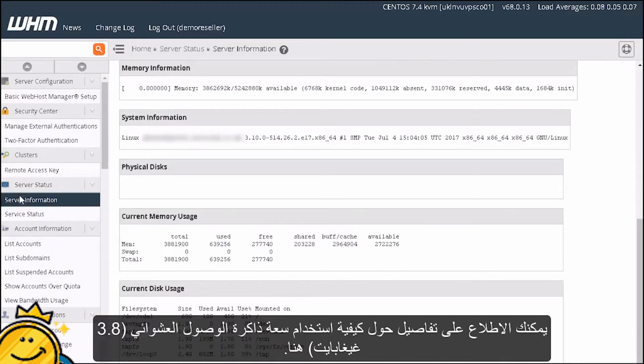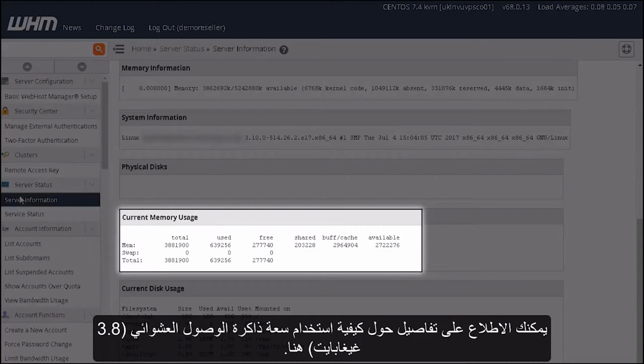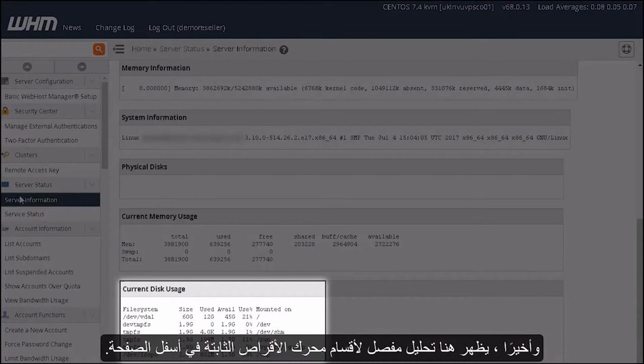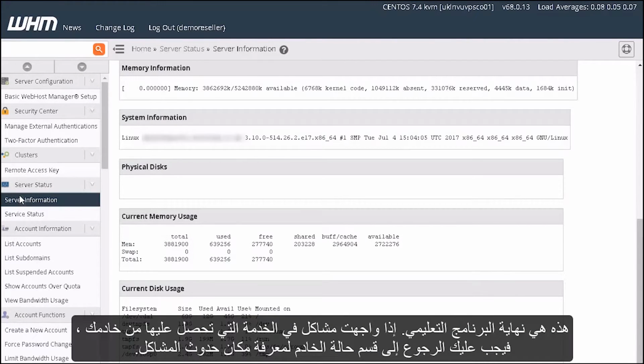You can see a breakdown of how the 3.8 gigabytes of RAM is being used here. Finally, a detailed breakdown of the hard drive partitions is shown here at the bottom of the page. This is the end of the tutorial. If you ever have problems with the service you get from your server, you should return to the Server Status section to see where the problems may be occurring.